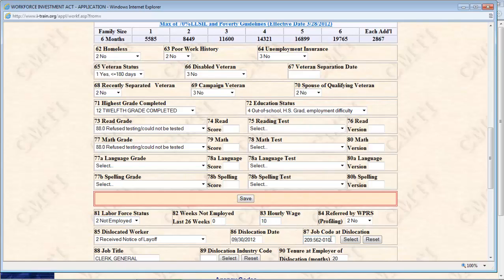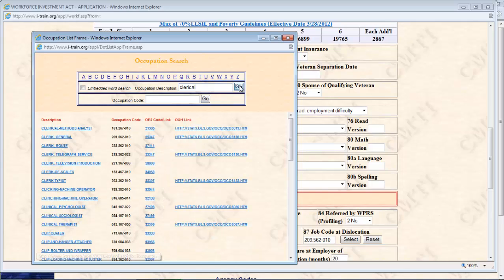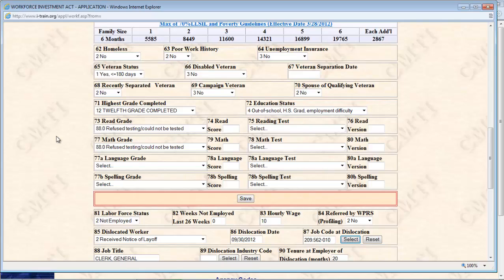Field number 87, Job at this location. Click Select, type in the job title. We're going to use clerical. Click Go. A list of occupations will come up. Click the closest one that applies, and it will populate field number 87 and 88. Field number 89, dislocation industry code, is not required.